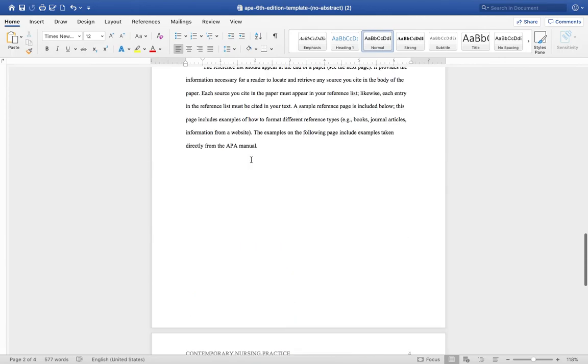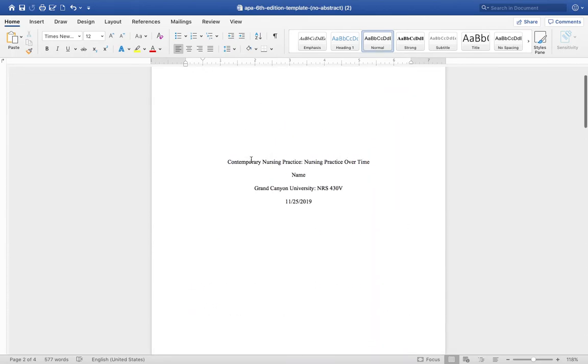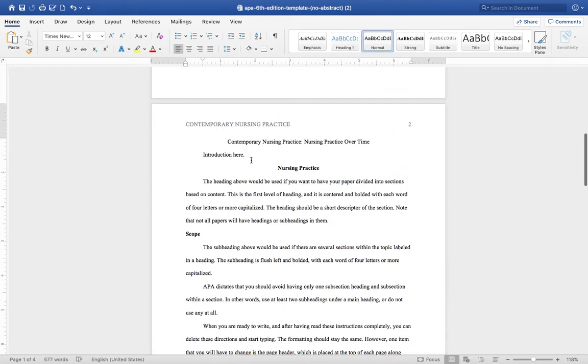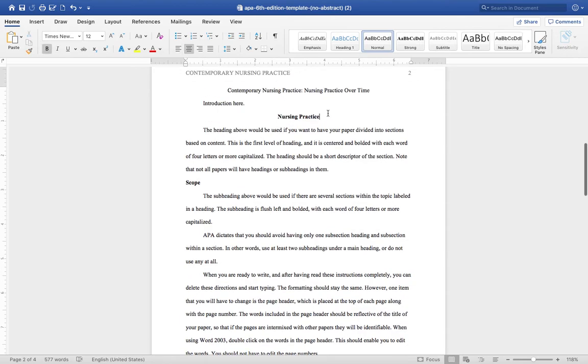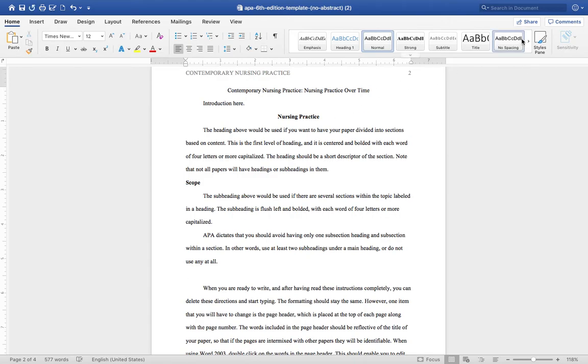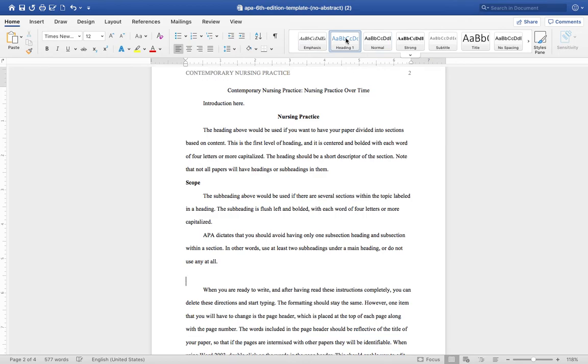So this is just an intro on how to use the template. This is what your paper should look like. Now, with the headings and subheadings, you can have as many of these as you want. So if after scope I want to put another heading here, I usually just go up here and click heading 1 right here.